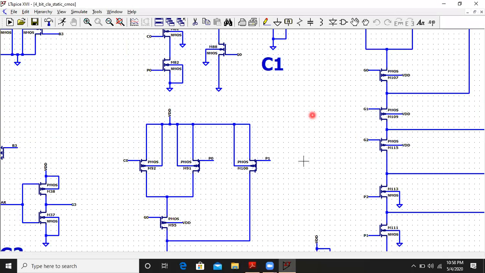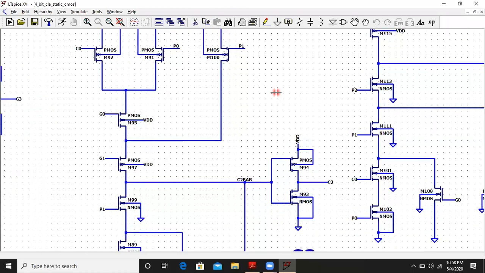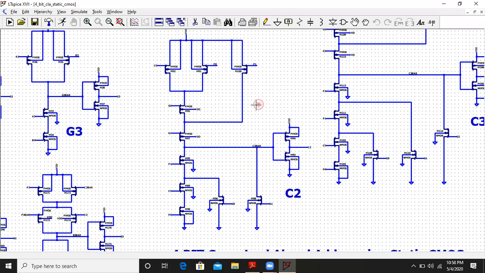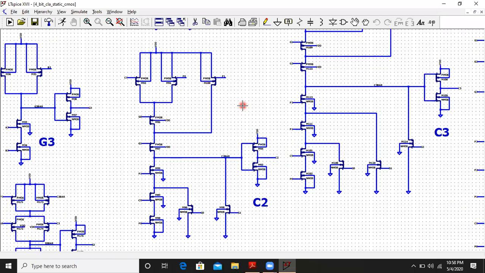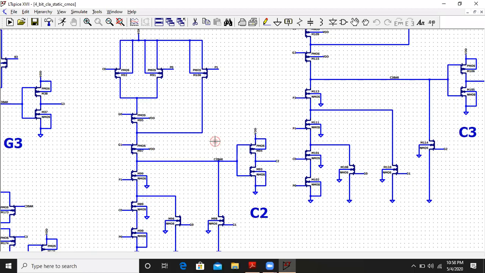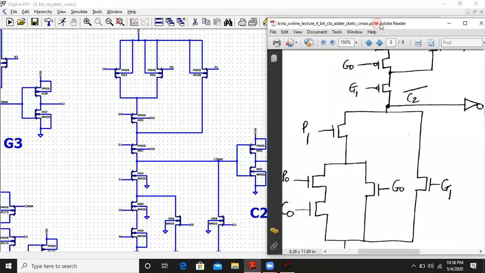So C2 is a little down over here. It is slightly bigger. Every carry block is slightly bigger than the previous one. I hope it will be visible. I am not sure. Okay, I hope it fits now. So let us check the C2 block over here.